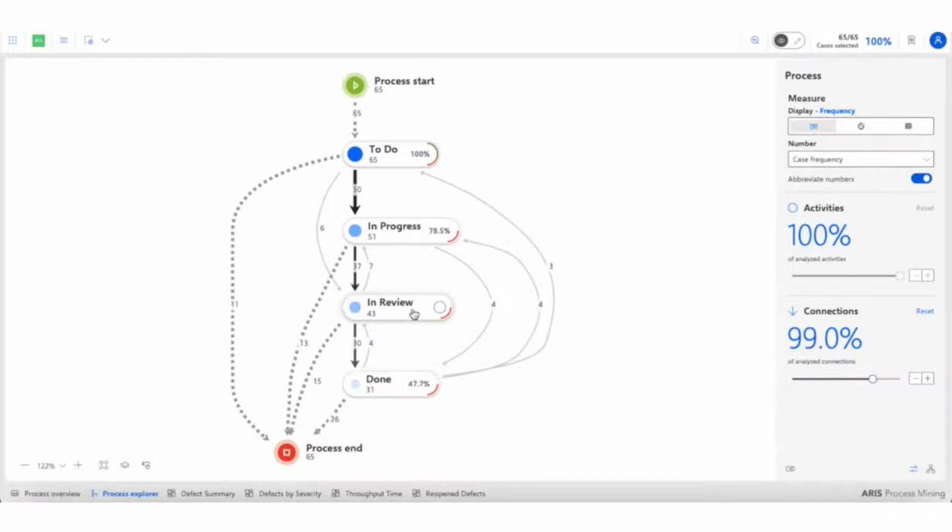This is the stage where the testing will happen. Once the testing is completed, the case will be marked as Done, or in other words, completed. Having this Process Explorer is very important, as it shows you a typical happy path, which is the path I mentioned: from process start to To Do, In Progress, In Review, to Done.